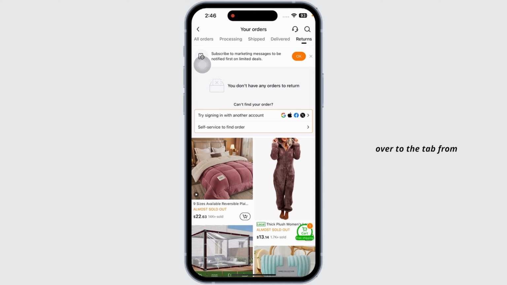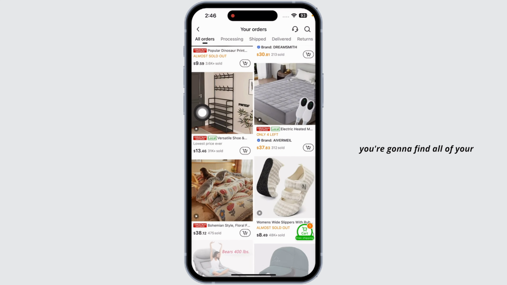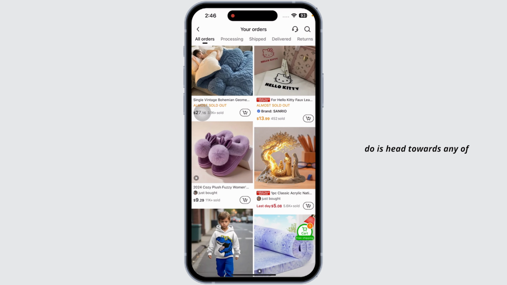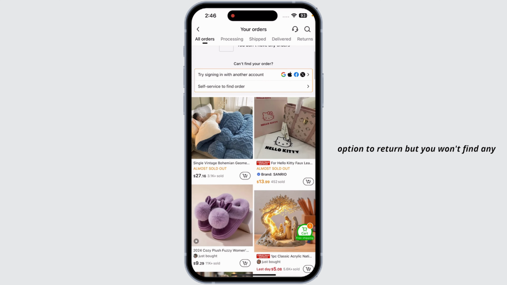Now you can head over to the tab from where you want to delete your Temu order. Or you can set it to all orders, as on this page you're going to find all of your Temu order history. Now what you have to do is head towards any of the orders that you want to delete and click on it. You'll get the option to return, but you won't find any option to delete it.